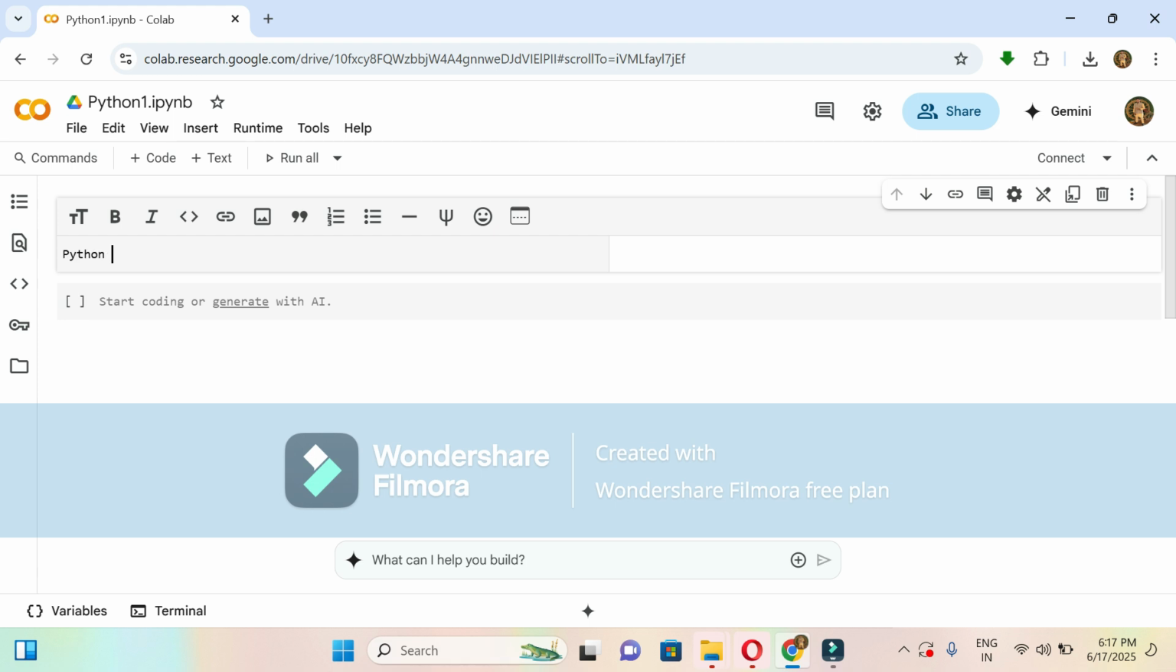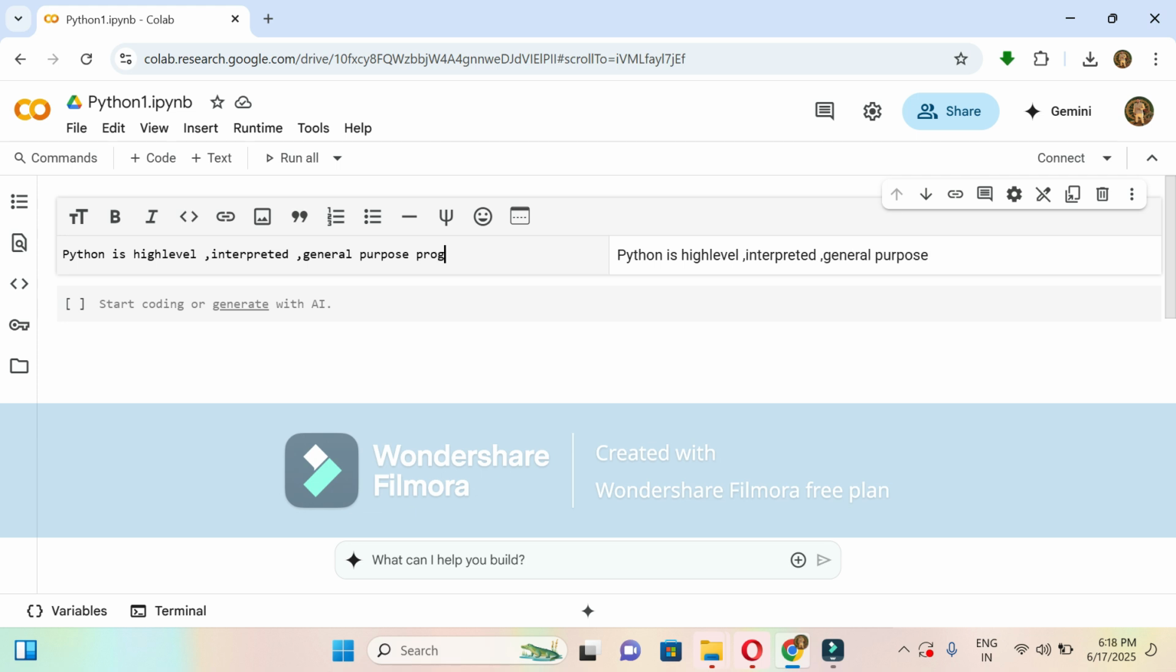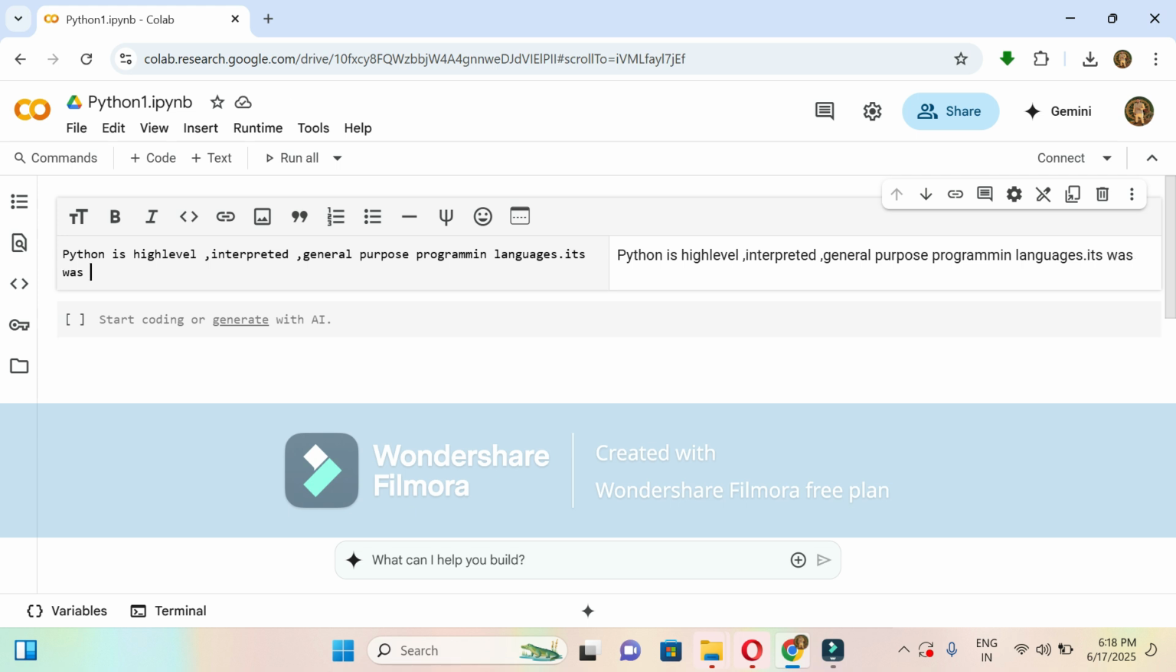Python, as we know, is a high-level, interpreted, general purpose programming language. Python was created by Guido van Rossum.